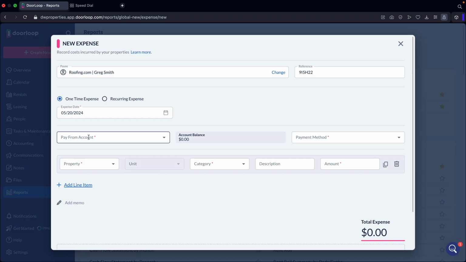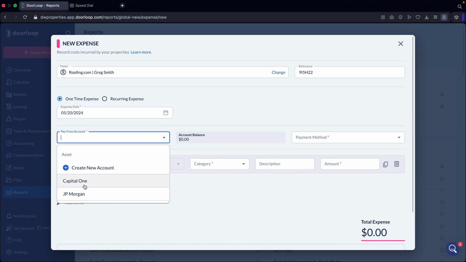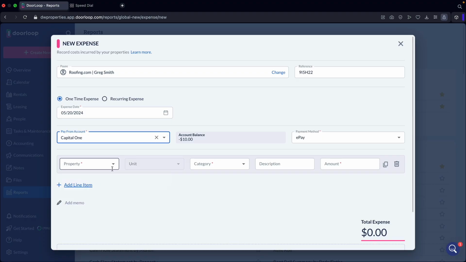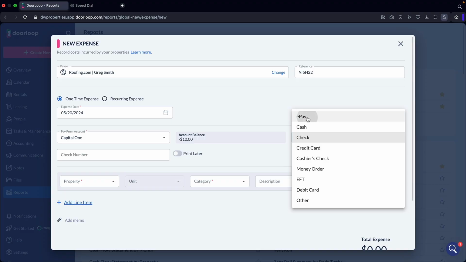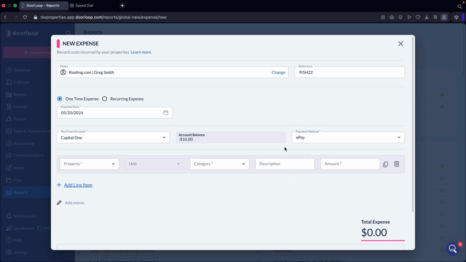So what we're gonna do right here is I'll go ahead and say, here is our accounts. So I'll go ahead and click on our Capital One account, right? And then here we have payment method. So basically saying this money came out of Capital One and we paid via cash, via ePay, or check, or credit card, or whatever, right? So what we're gonna do here is I'll just select ePay. So I'll basically say that we digitally sent them this money from our bank directly to their bank.